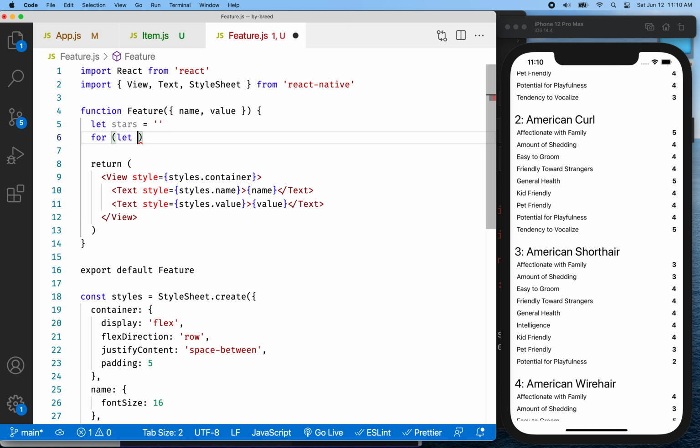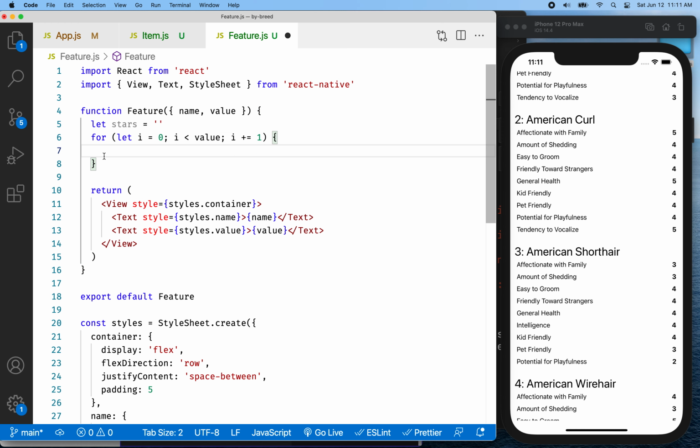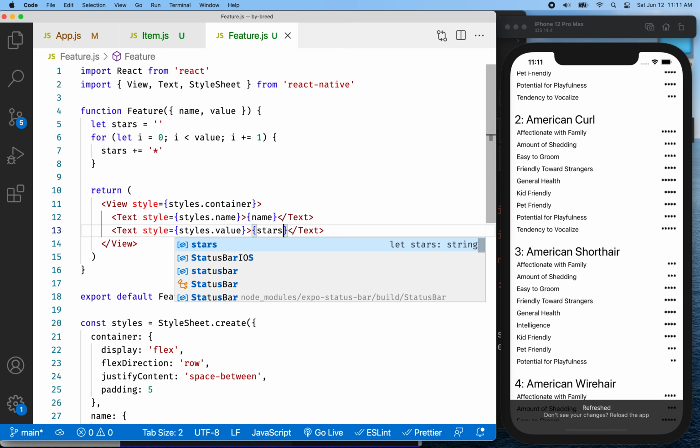So I'll use a for loop and I'll say let i equal 0. Let's count while i is less than our value. And then let's add 1 to i with each loop, okay? And now that we're looping over this a number of times equal to value, with each loop we can append a star. So we can put a star in here. If I put the star there, we'll get the emoji star in a moment. We can display the stars over here.